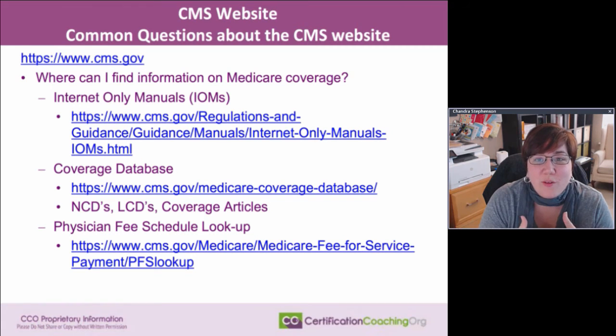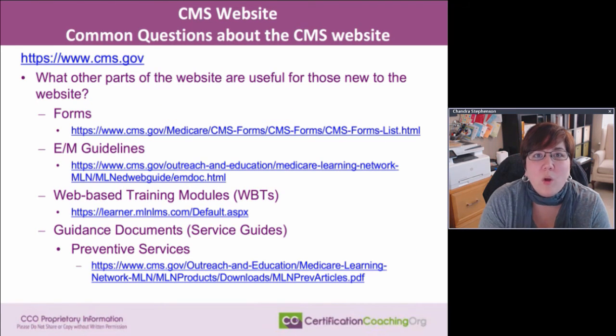So far we've talked about where to find information on what's covered for Medicare, right? We talked about the internet-only manuals, we talked about the coverage database, we talked about the physician fee schedule. Now we're going to look at what other information we can find on the CMS website. What's really useful for those that are new coders, new to the industry, maybe just new to Medicare billing. Maybe you've only ever worked in pediatrics and your background doesn't include Medicare patients. What information is helpful here?